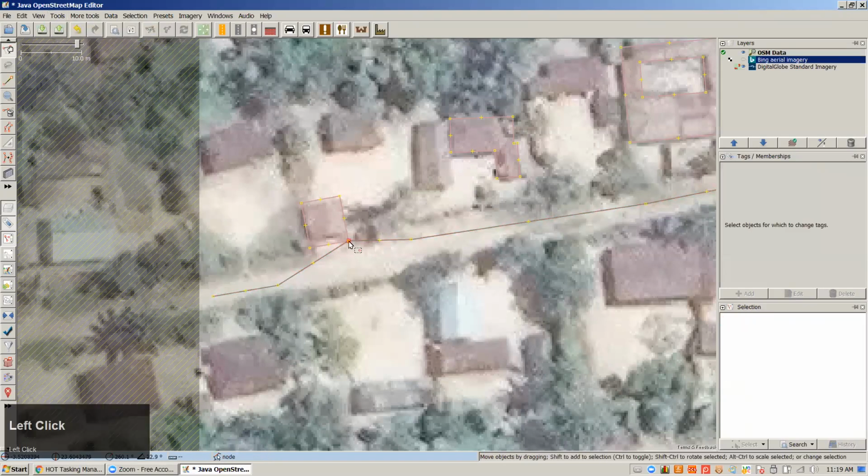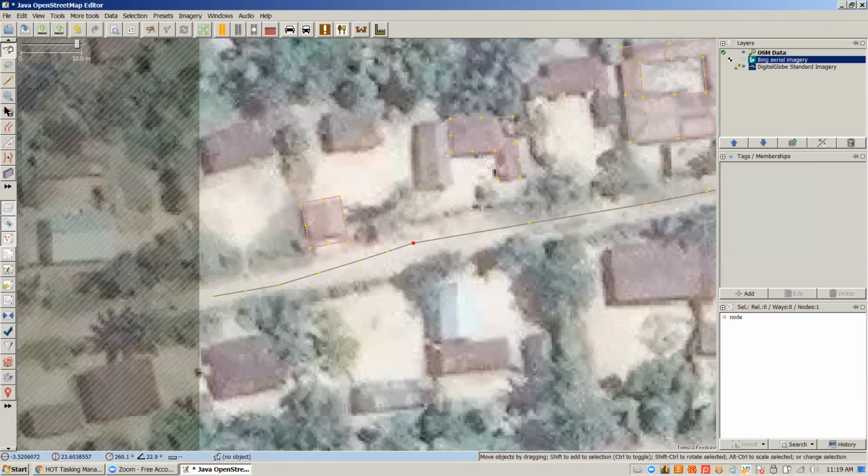And that disconnects the node from that house. It creates a new node on the road and disconnects it from that house. And I just fixed that very common error. Happens all the time, and that's the easy way to fix it. It also can happen with buildings.